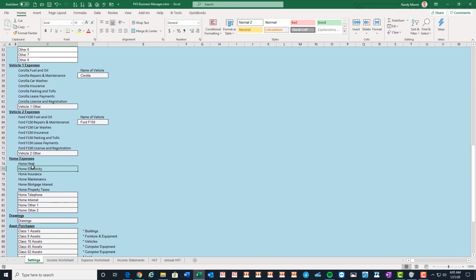Next we have our home expenses, where you would put in use of home expenses. Often you're allowed to claim use of home expenses if you have an office at your home where you meet with clients, and where you would do all your office work. You can claim use of home. Again, those are prorated as well.